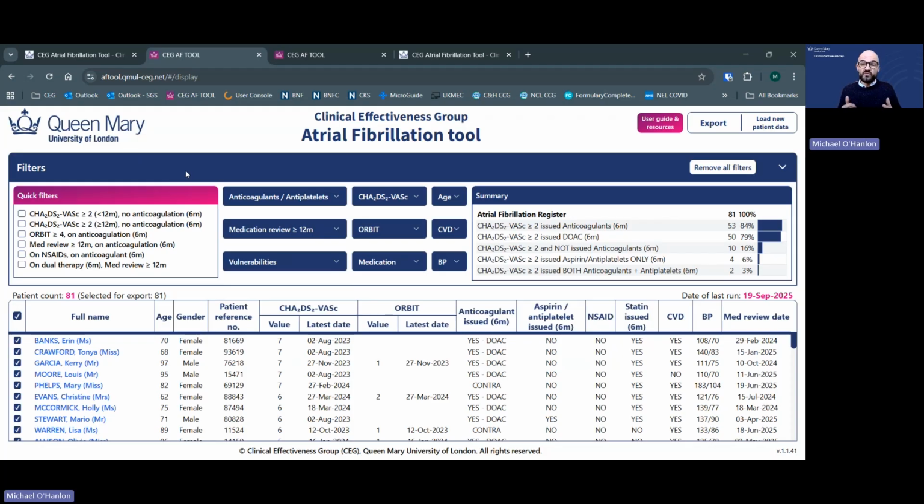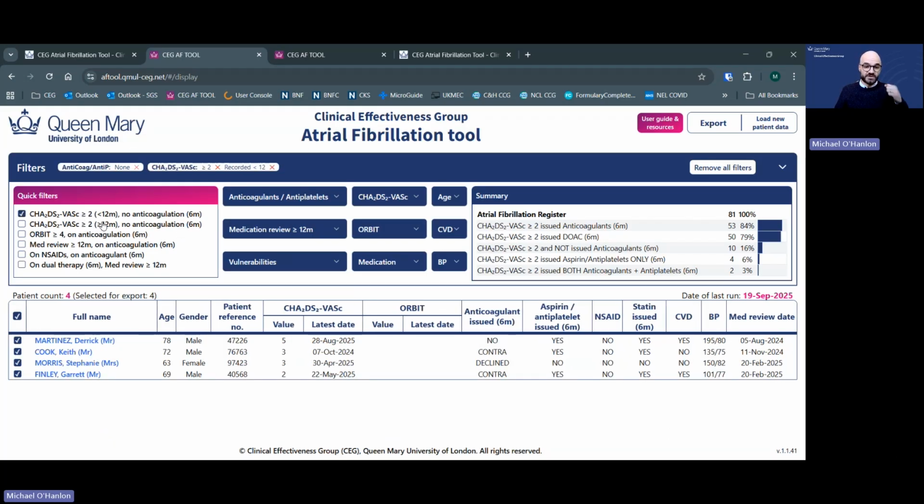However, what people really want is just to be able to get into the tool and get cracking with some really key, important, high priority groups or tasks that need actioning. And that's exactly what our quick filters do. We've got some predefined filter combinations that you can use in one click to get a nice clear cohort that requires some kind of review or action.